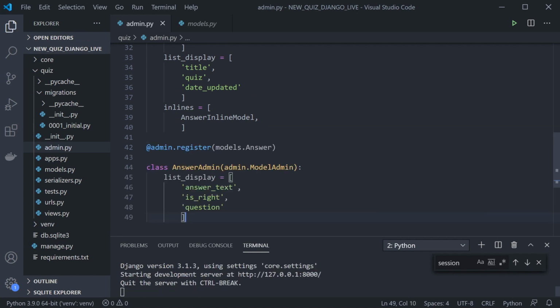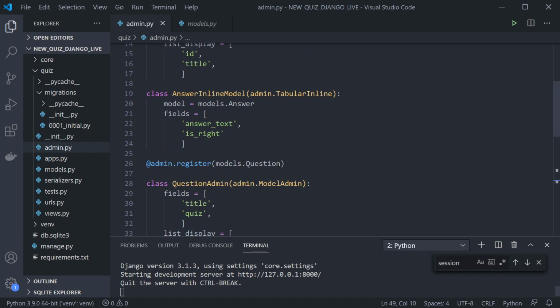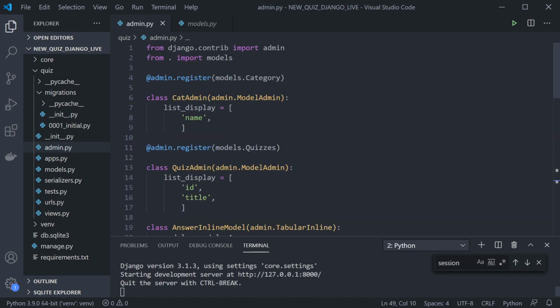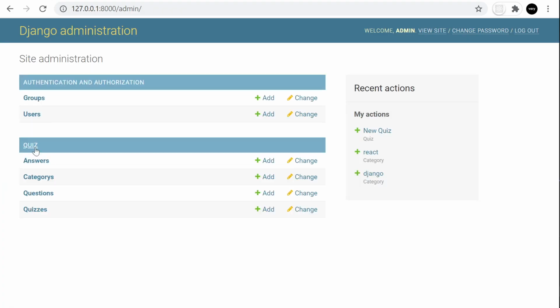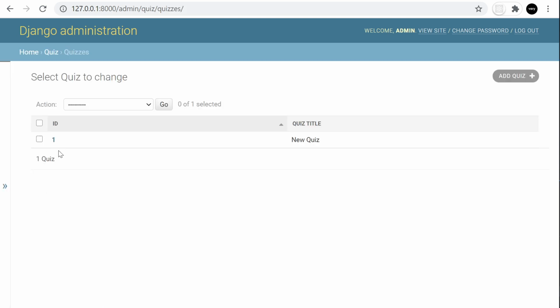Let's just register that. And there we go. So that's going to be our admin.py file. So let's go ahead and have a look now at this in action. Like I said, I've already added some categories and I think a quiz. Yep, so we've got a new quiz here.